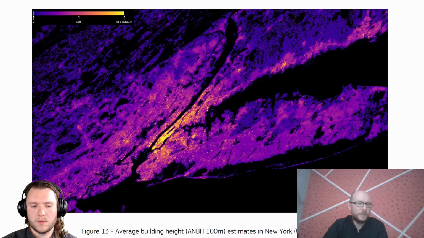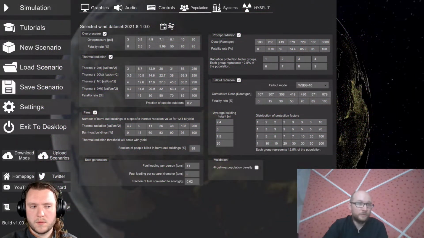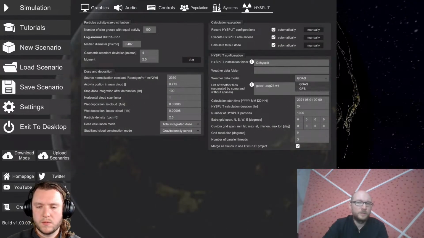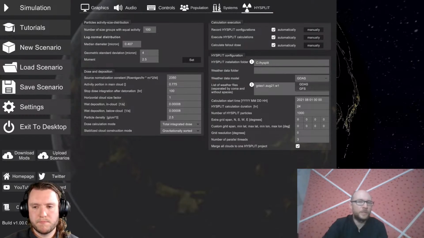So if you are living in some rural areas, you will have only small buildings available to you, so your protection factors will be small. But if you're living somewhere in New York, there are a lot of very tall buildings, so you will have very good protection from radiation. And see here on the bottom right, you see a table of these protection factor distributions. So you can make your own distributions of protection factors depending on the preparedness of people.